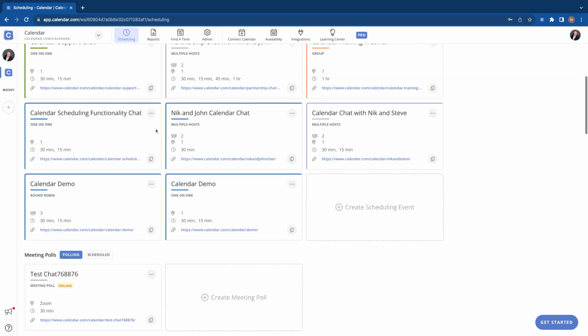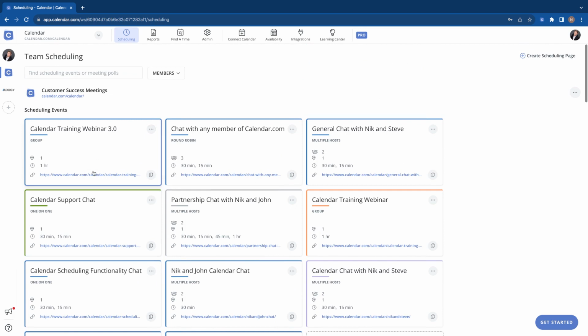If you're a user, the only things you can see are links that have been created for you and that you're a part of, so that you can copy them and send them to people and all that good stuff. A user can't create any type of links or anything like that, and they can only see the ones that they are a part of. So even if it's a one-on-one, round robin, whatever, only links that they are actually a part of.